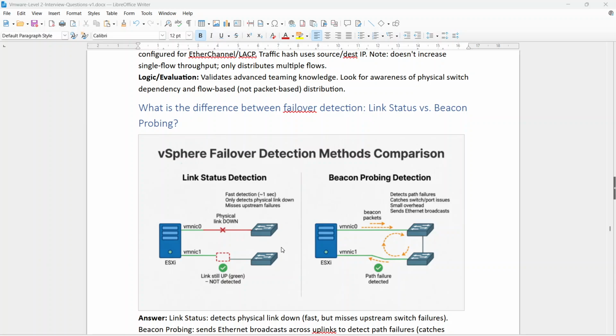Yes, it is in failure detection of VM NIC. You will team if you have one or two NICs. You want to fail over to the other one. That is where it will detect whether I need to fail over or not. So we can select either the link status detection method or the beacon probing detection method.